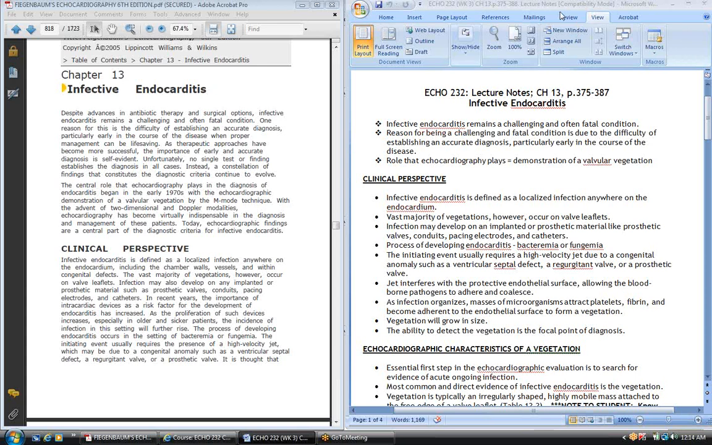Let's dive right in. So infective endocarditis remains a challenging and often fatal condition. A reason for it being a challenging and fatal condition is the difficulty of establishing an accurate diagnosis, particularly early in the course of the disease. The role that echo plays is the demonstration of a valvular vegetation. So when you're doing a patient in the hospital, for example, and you get a patient that has, let's say, a fever as the cause, they're looking for possible endocarditis, and they're looking for a vegetation.